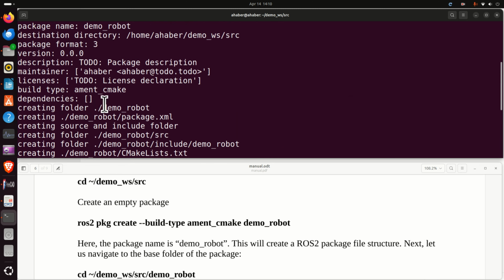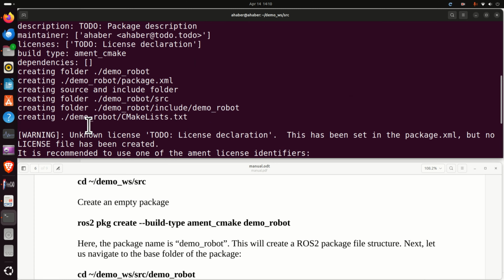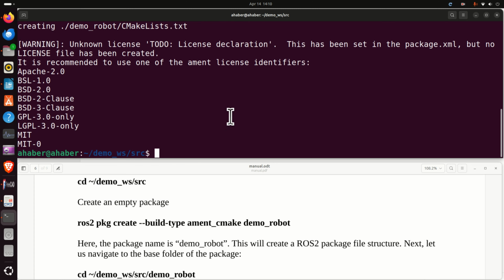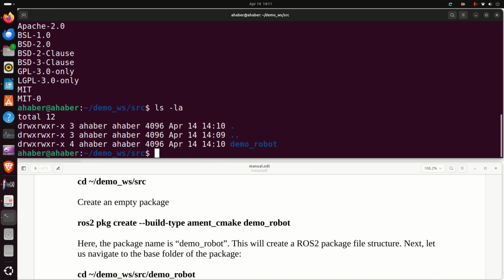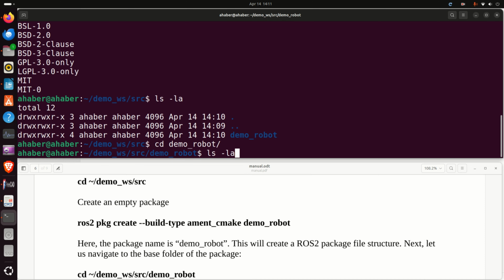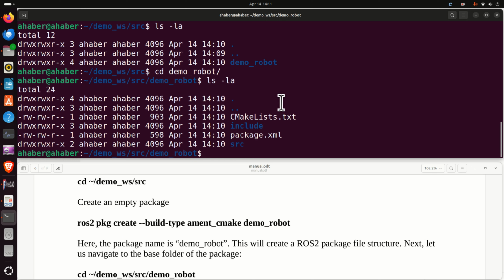Okay, creating folder, creating file, etc. So several files and folders are created, and you can type ls and you can see that inside of the src folder a new folder is created, and this is our package folder. This package folder contains several files and folders. It contains a CMakeLists file. This is the CMake configuration file. We will edit this file later on.